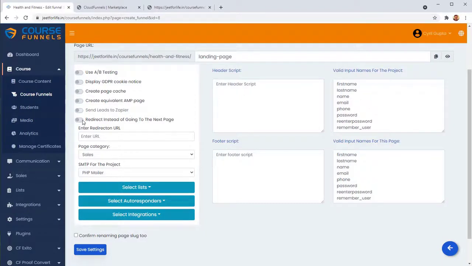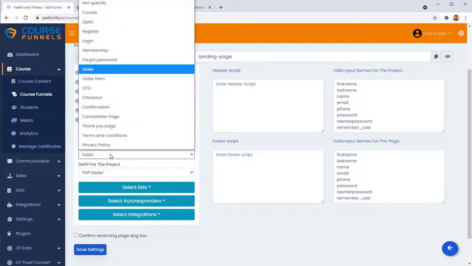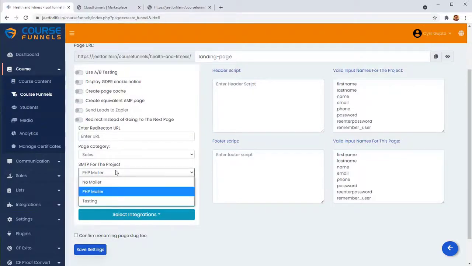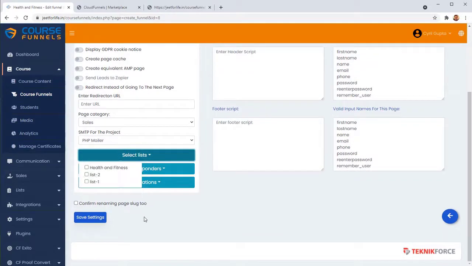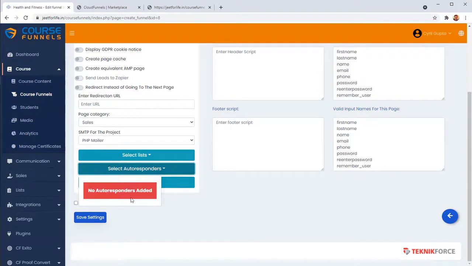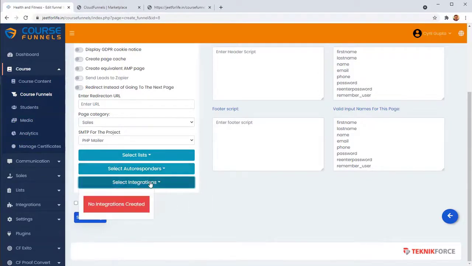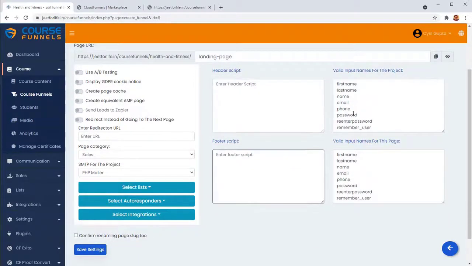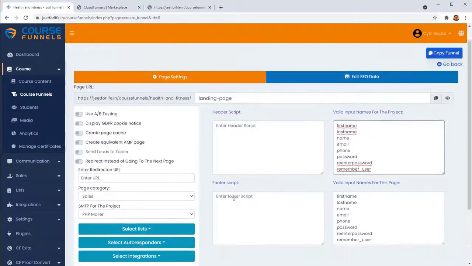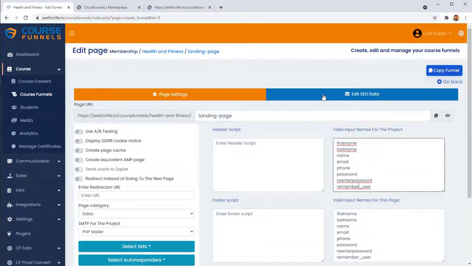If you got an upsell set up, by clicking on this button, you can select a page category. You can select an SMTP if you want to send out a mailer. You can select the list where the leads will be sent to from this page if you got an opt-in setup. If you want to add an autoresponder, you can do that. If you want to add a custom integration, you can do that. And you can put in custom JavaScript in your header, in your footer. You can put in some input data for your leads. It's all in there. It's extremely flexible.